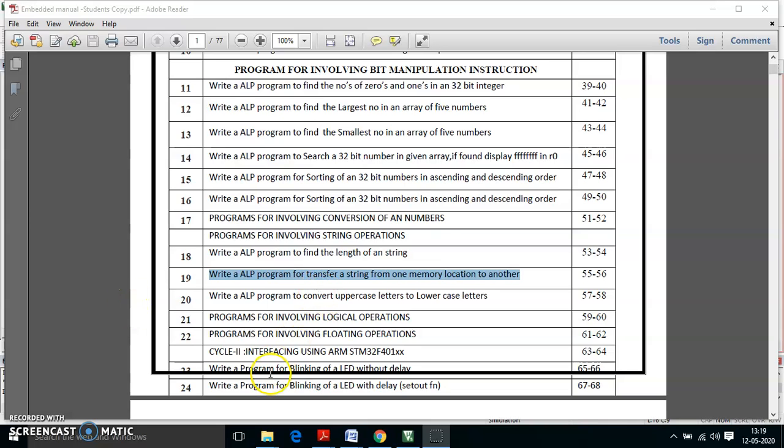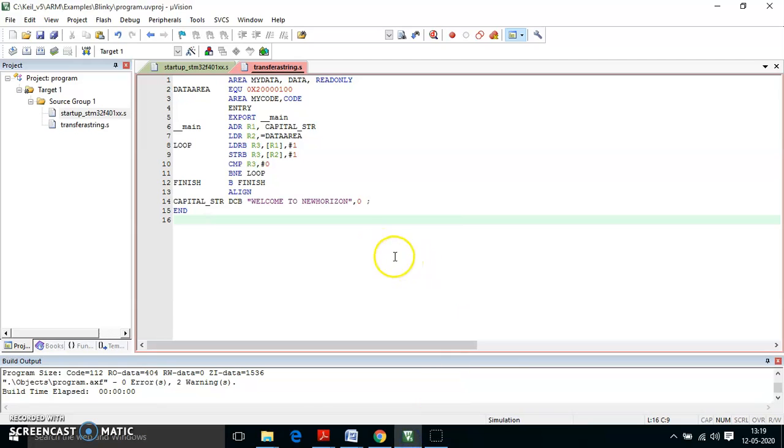Yes, the next program on the string operations would be: write an assembly language program for transferring a string from one memory location to another memory location. So let us go to the program. Already we know the steps to open a project and select the STM32F130 processor. Thereafter we will open a new file, and after typing the program, we will save it as a .s file. Let's go to the program.